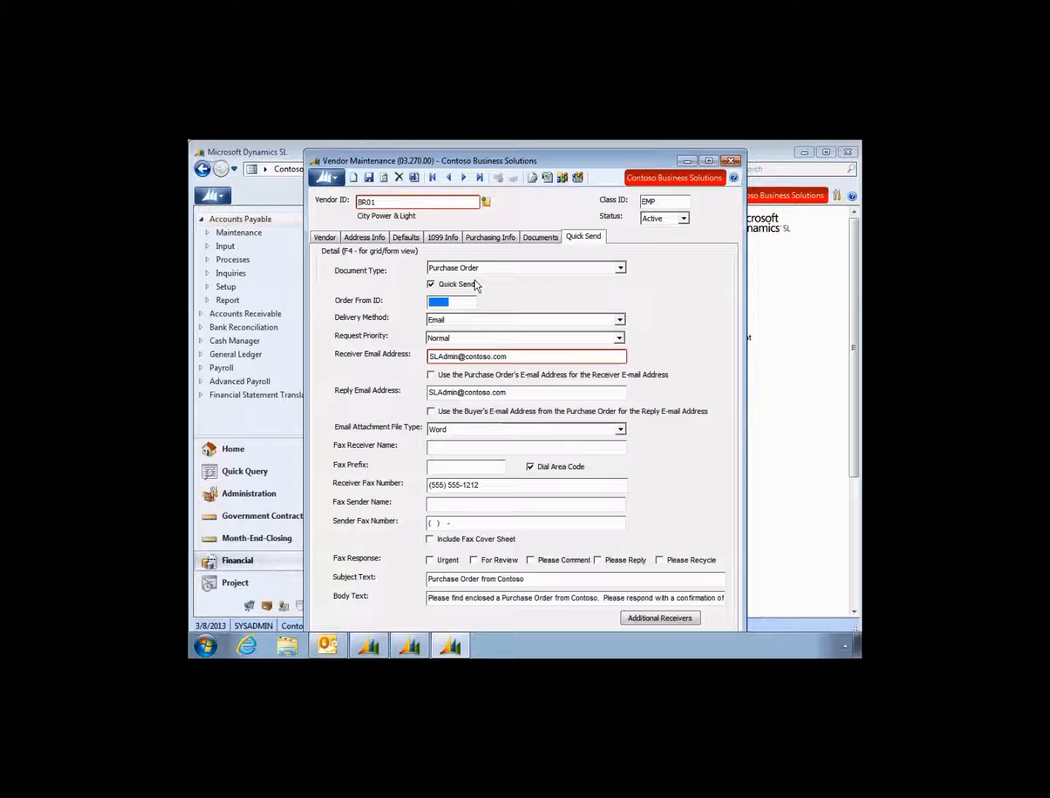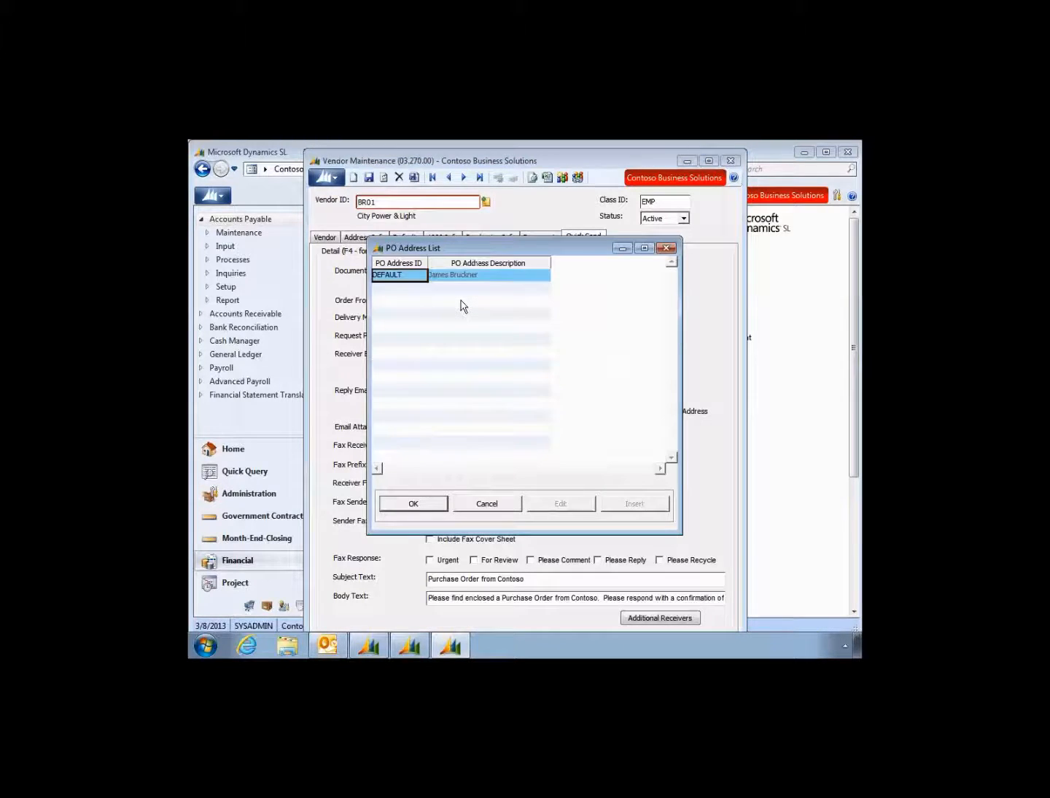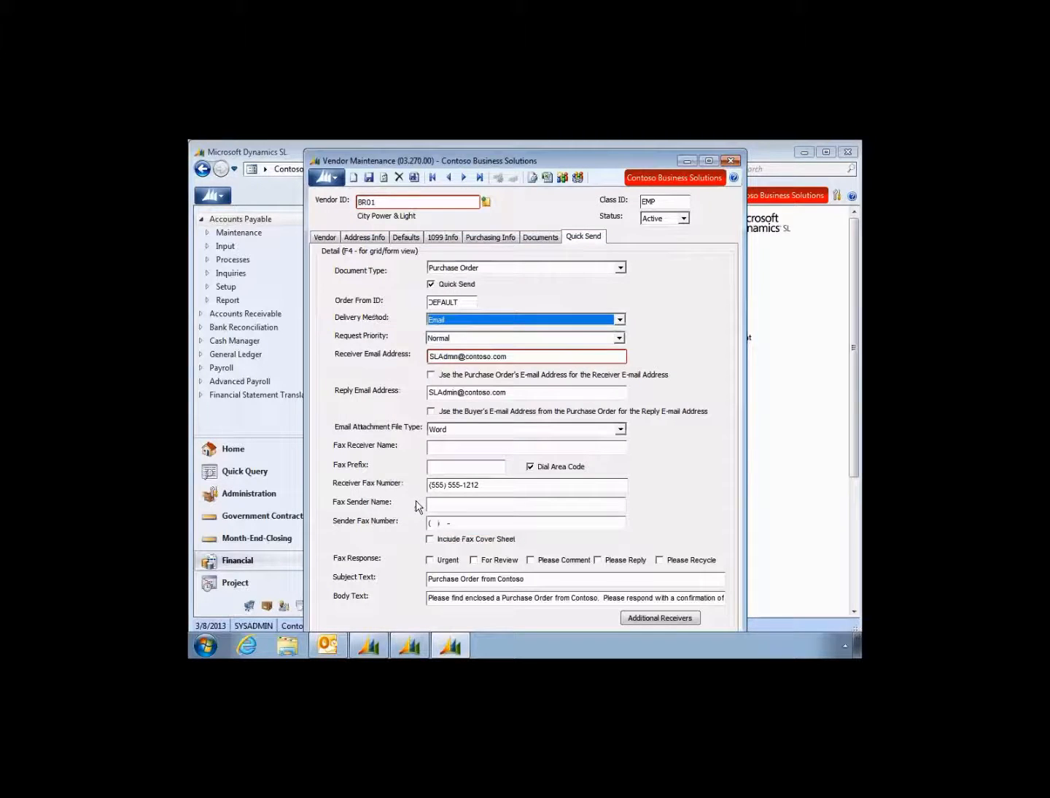Now one of the things that was added in Feature Pack 1 in the 2011 timeframe was this new idea of an order from ID. Within the vendors, you have different PO addresses that you can use, and based on which PO address you choose, you can set up which way the documents should be sent and who they should be emailed to as well. So you do have that ability to choose your default.